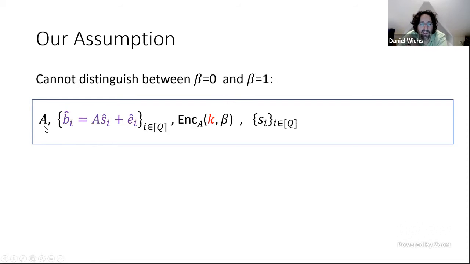First there's a random matrix A. Then there's a bunch of LWE samples, B_I hat, there's some encryption of a PRF key K and the bit beta that you're trying to distinguish whether it's 0 or 1. And if I stopped here, if I didn't go any further, then this would be indistinguishable under LWE. So this would all be good. But unfortunately, I have one more term in this distribution. And this is some openings of some of these LWE values, some S_I. I have to tell you what S_I are.